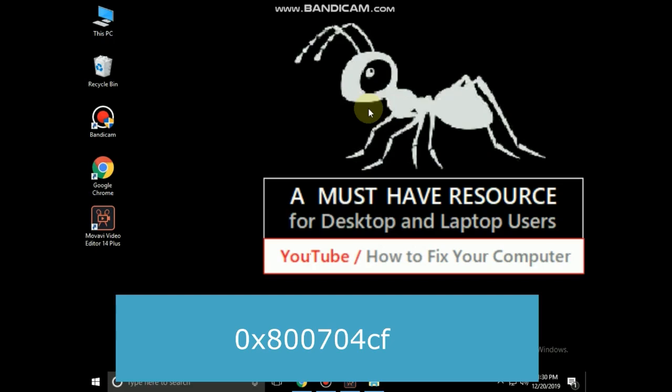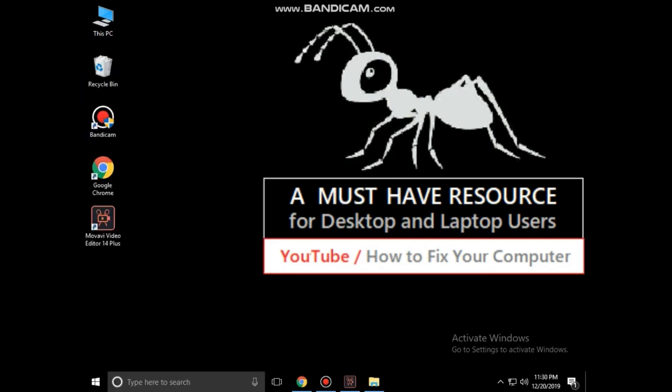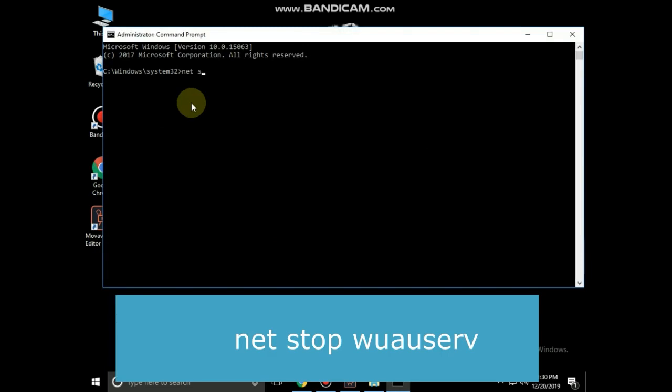3-step process to fix 0x800704CF error in Windows. Click on search bar on desktop and search for command prompt. Right click on this and run as administrator. It will open command prompt. Now type these commands carefully.